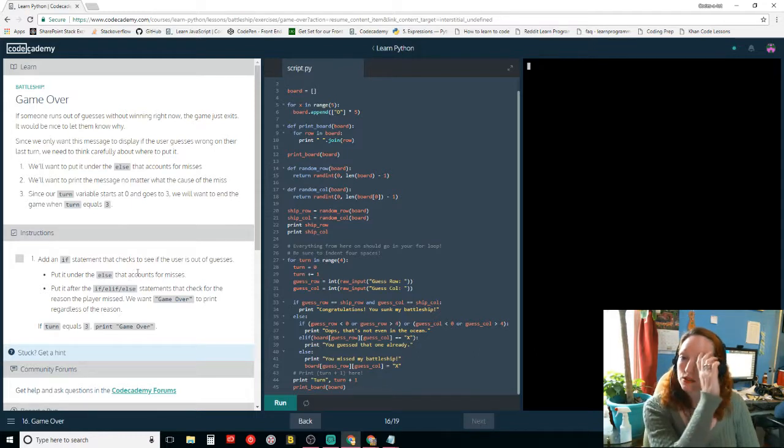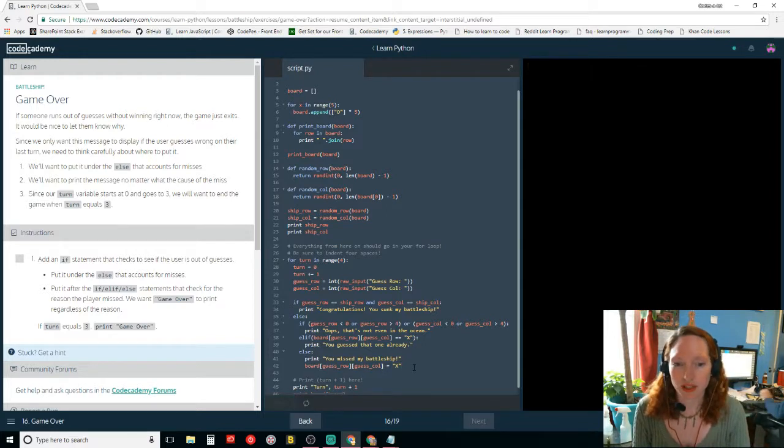Add an if statement that checks to see if the user is out of guesses. Put it under the else that accounts for misses. Put it after the if elif else statement. If elif else. Put it under the else, so it needs to be there. If turn double equals 3, print game over.